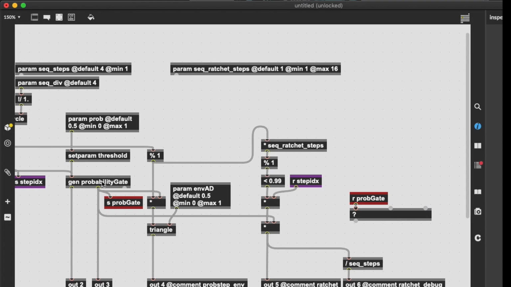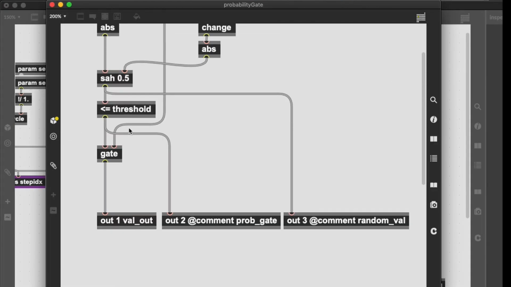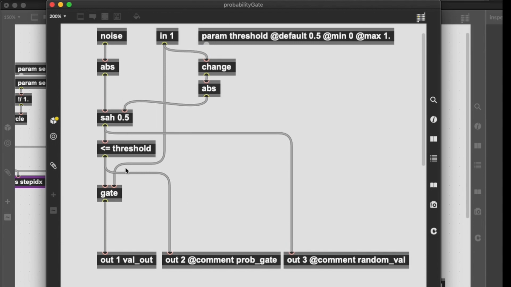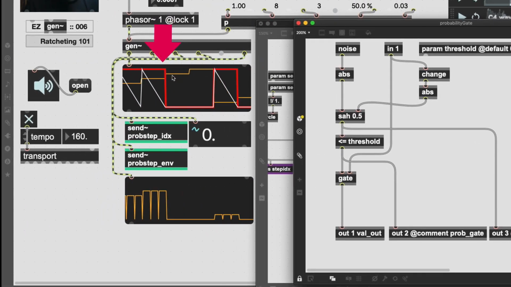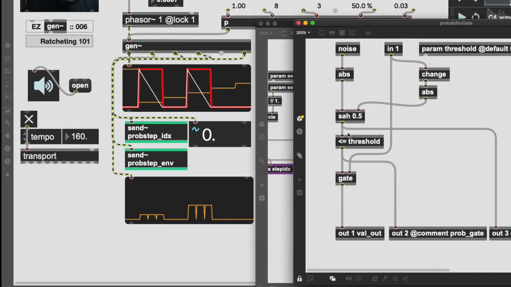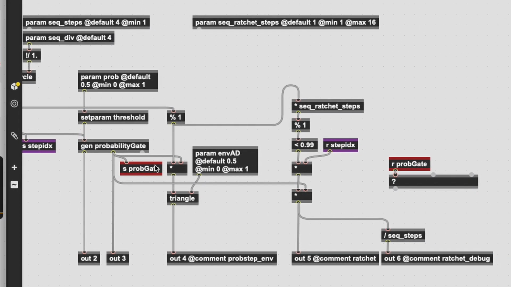So if you remember from last week's tute, this outlet that comes out of this second outlet from our probability abstraction, this is the red gate that you're seeing here. This is where it originates. So I'm just sending that over to our ternary.